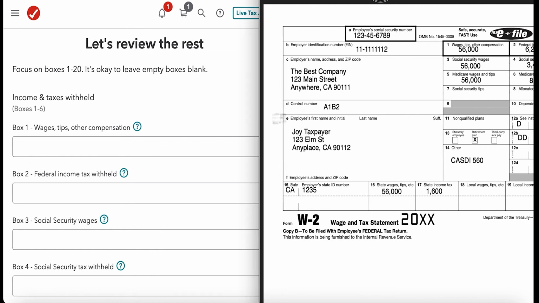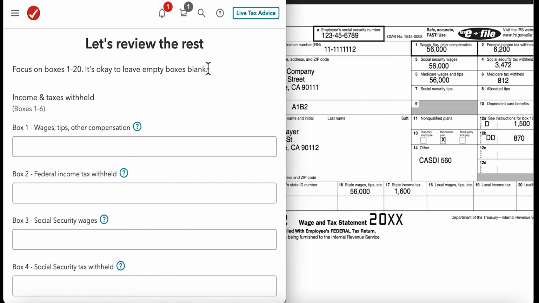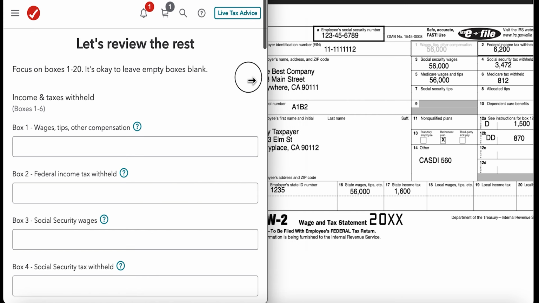Now we'll include your earnings on your W-2. Box 1. Box 1 will show your total taxable income paid by your employer, including any wages, salary, tips, bonuses, and any other taxable compensation. It's all together. Box 2 will show the total amount of federal income taxes withheld by your employer on your behalf. That is $6,200 in our case.